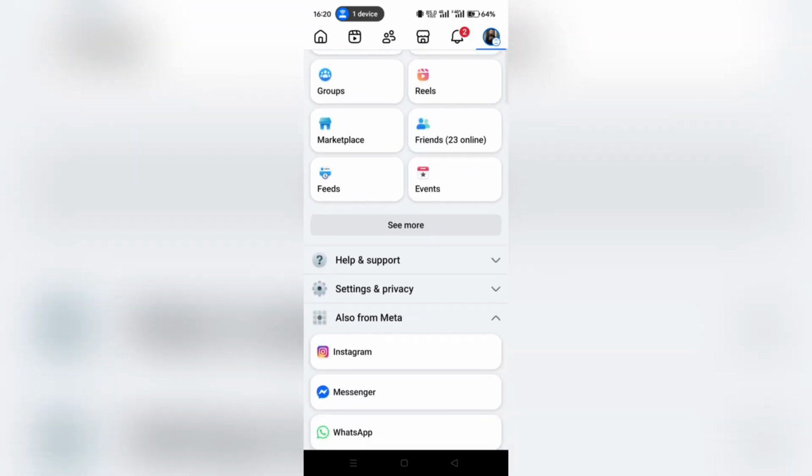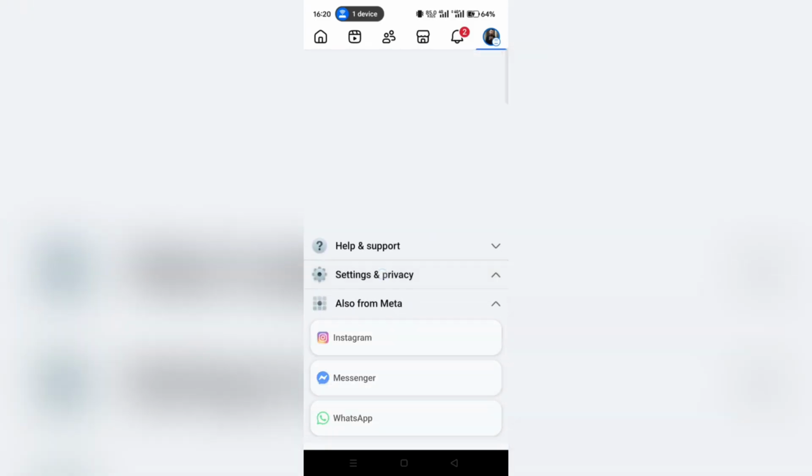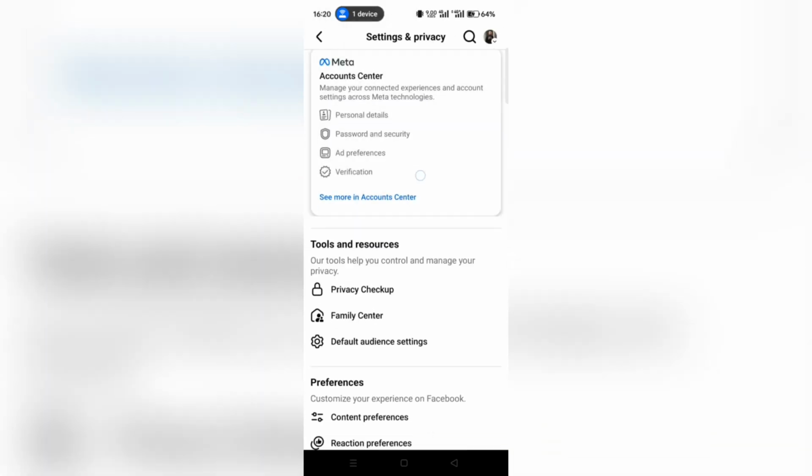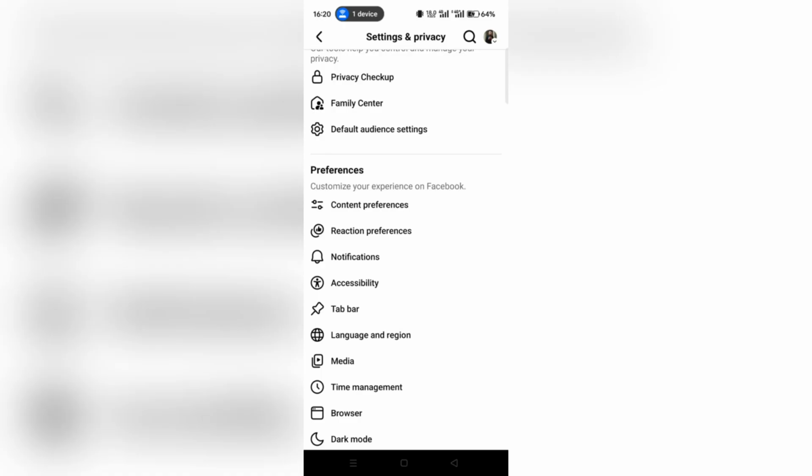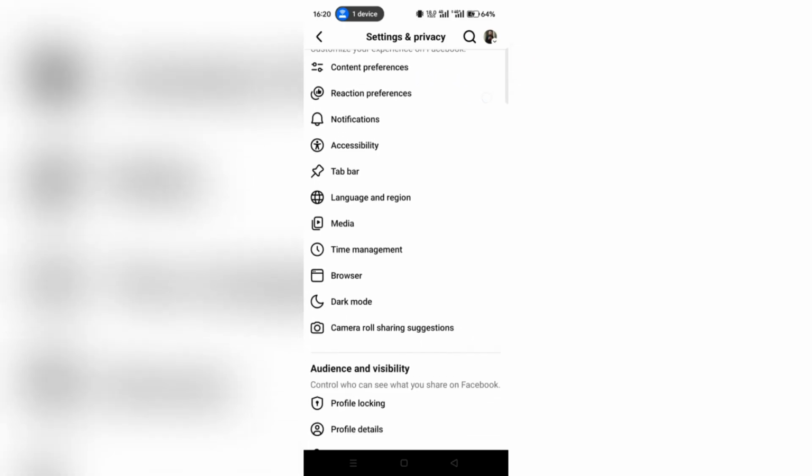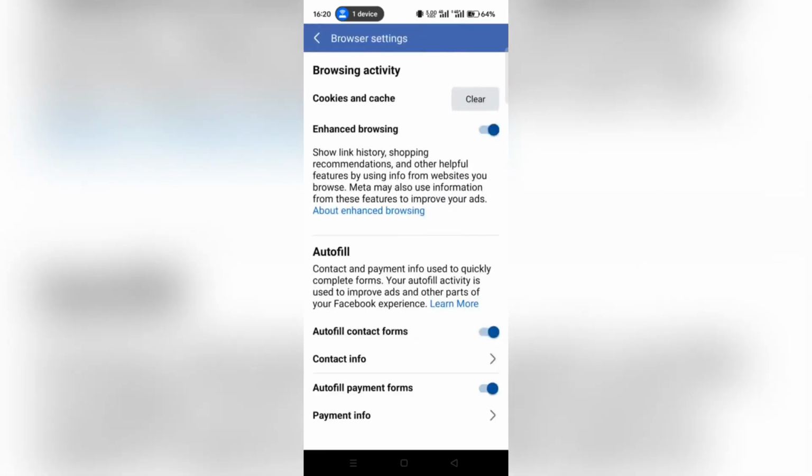Once on your profile page, tap the gear icon at the top right corner to open settings. Now scroll down to your information section, then tap Activity Log to view all your actions on Facebook.